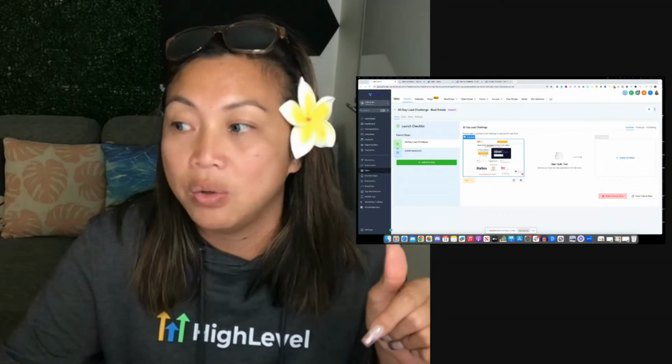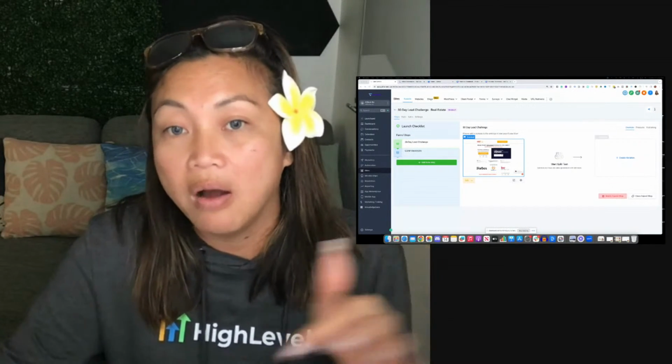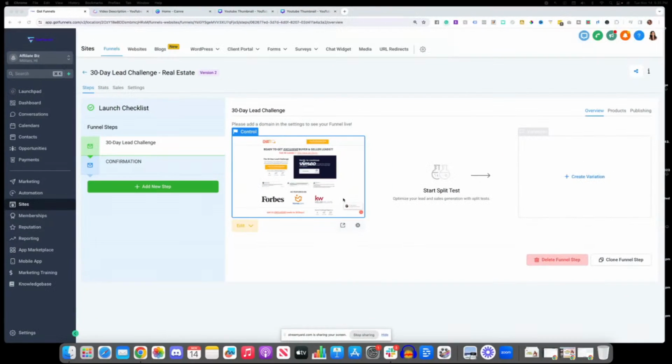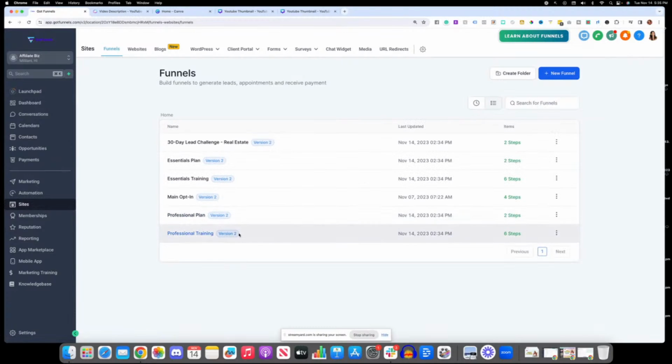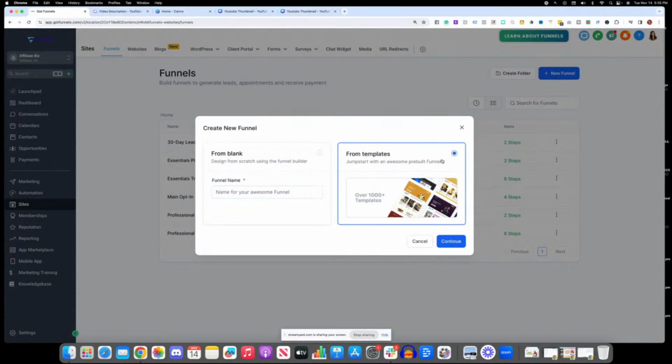So what I'm going to show you though is how to start a new funnel completely from scratch. So let's get into it. We're going to go to sites. And actually right now I'm in an actual funnel, but if you go to sites and go to funnels, you're going to see all of those funnels that I give away for free here. When you start a new funnel, you're going to click on new, and then you can name the funnel and start from blank, or you can start from their templates.